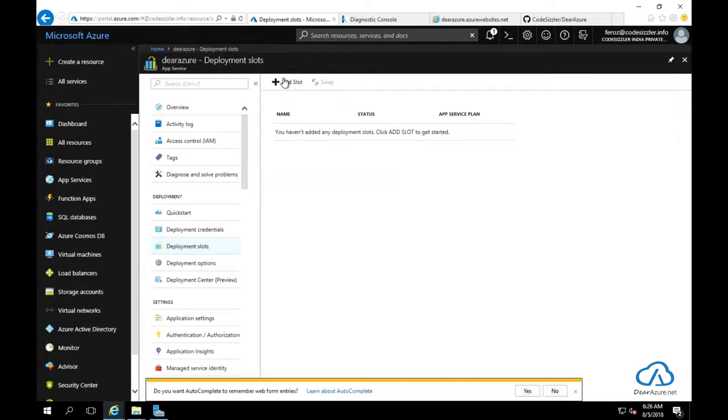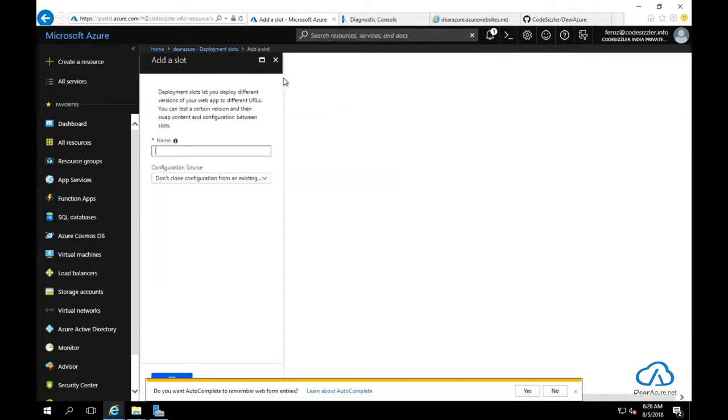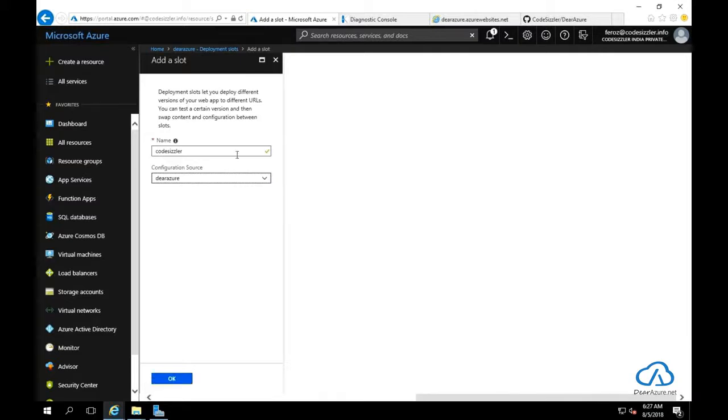Let's click on add slot, and I will say CodeSizzler as the slot name. And the configuration will be from Dear Azure. Okay. So now it's going to be a master site, which is Dear Azure, and the slot will be available inside the master site.